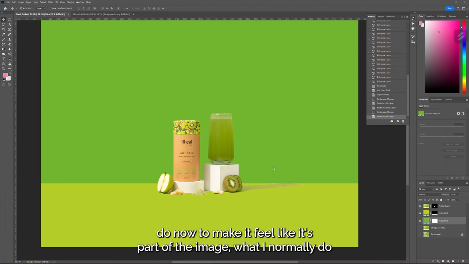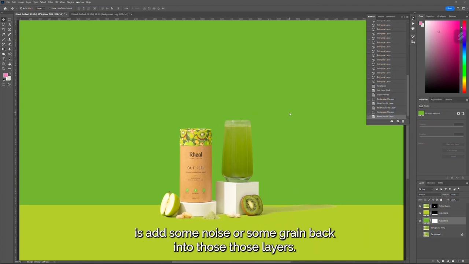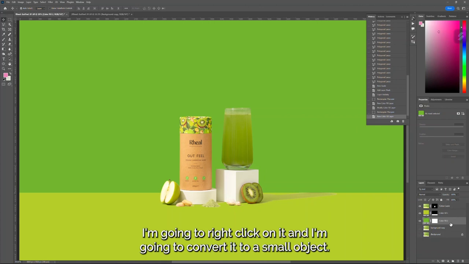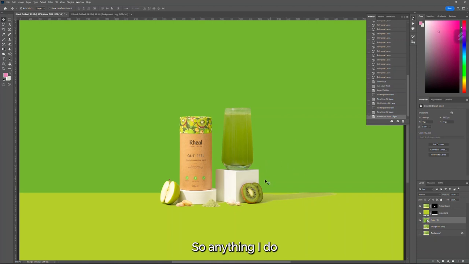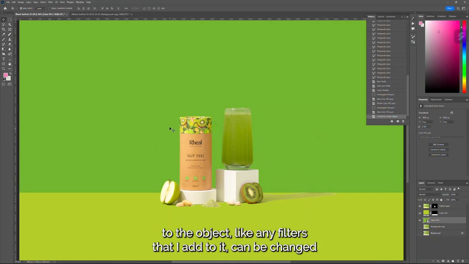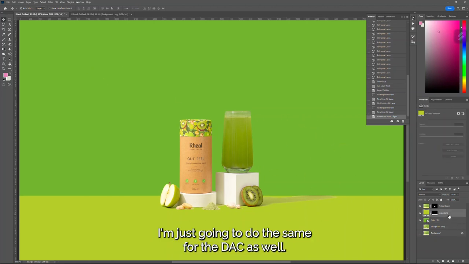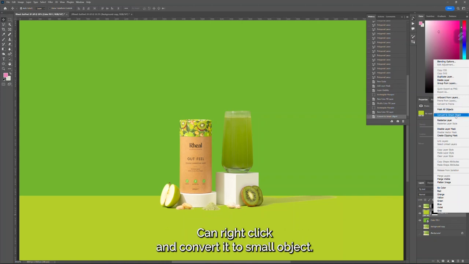So what we can do now to make it feel like it's part of the image, what I normally do is add some noise or some grain back into those layers. So I would go to my colour fill tab for the background. I'm going to right click on it and convert it to a smart object. So anything I do to the object, like any filters that I add to it, can be changed and it won't affect the shape of that background colour. I'm just going to do the same for the deck as well. Right click and convert it to smart object.